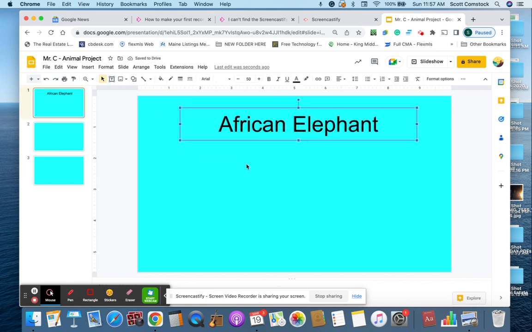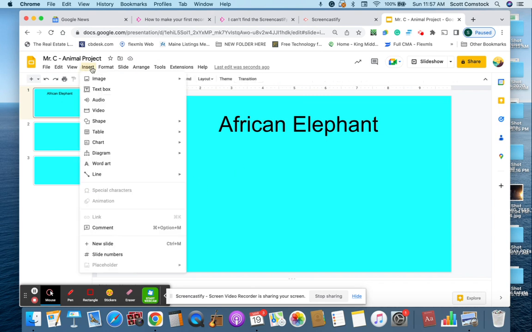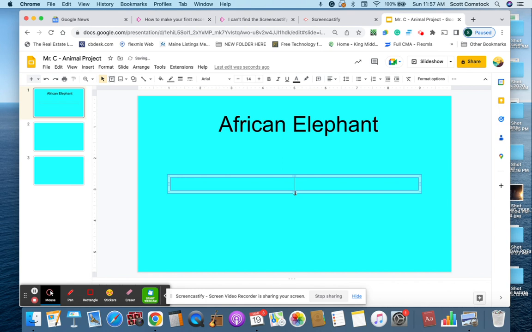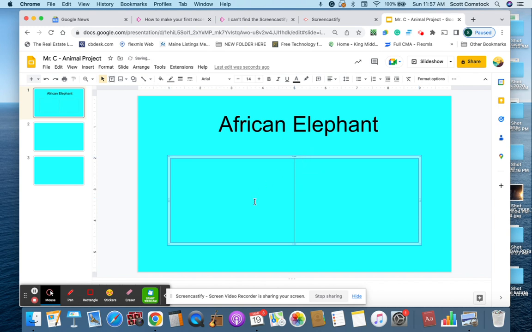Now I'm going to talk about 2 things, the habitat and the physical description of the elephant. So one thing I enjoy doing here is inserting a table. If you come on down here like this with 2 cells, and now we can grab this table and we can talk about 2 particular physical characteristics or aspects of the African elephant. And I can do habitat. And over here, I'll do physical description.